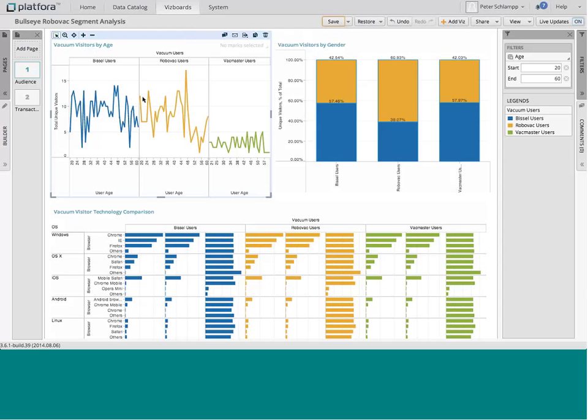My RoboVac users are on average a little bit younger, except I do have this spike. I think we have some baby boomers that really are interested in having a RoboVac as a vacuum. And if we go over here again, because we're combined together with our customer data, we can find that males really tend to like RoboVacs.